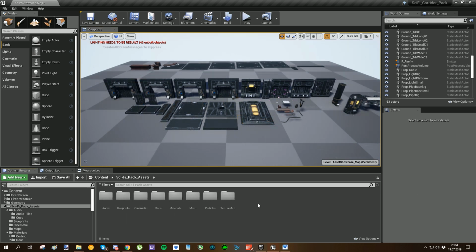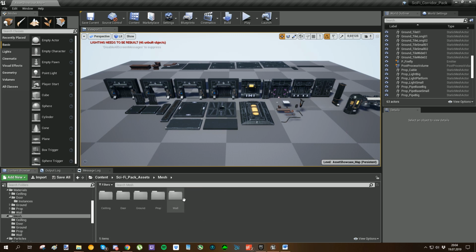Now, this is the overall file layout. Each file contains the relevant assets and are named accordingly. Let's check the mesh folder. Here, you can see all of the meshes are subgrouped into categories.